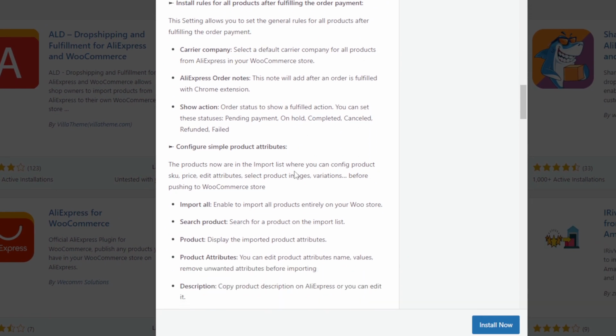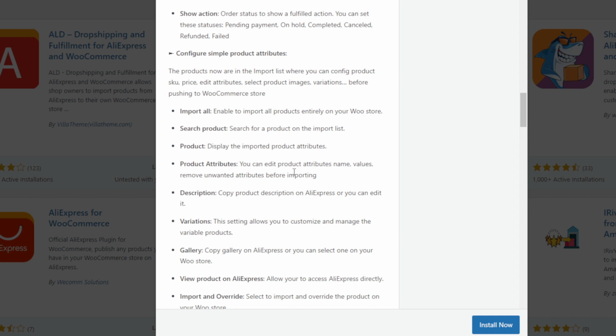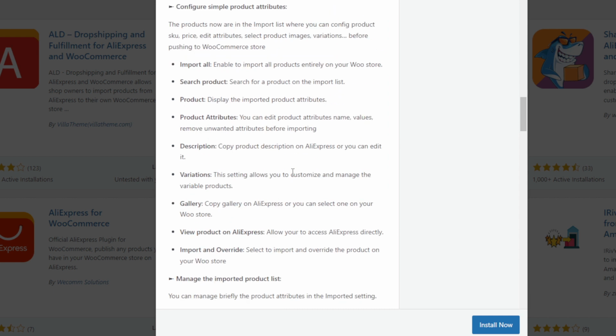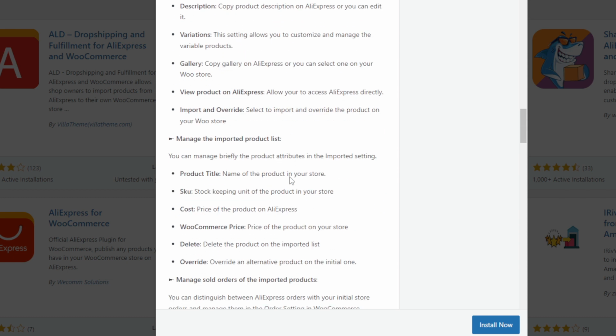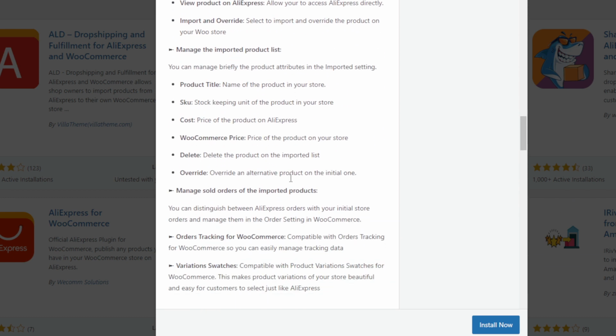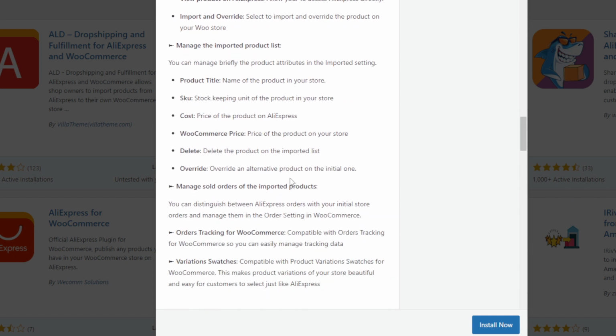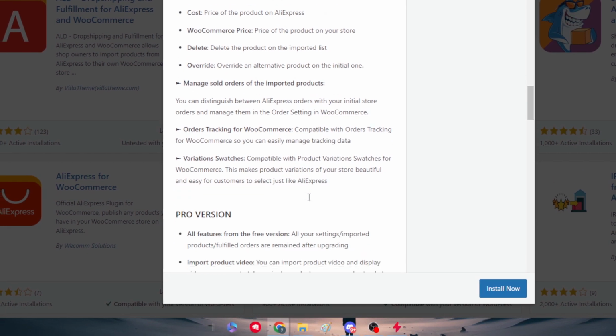You can configure simple product attributes, so you can import all, set product attributes, description, variations, gallery, view product on AliExpress, and import and override. You can also manage the imported product list. You can change the product title, the SKU number, the cost, the WooCommerce price. You can delete and override, manage sold orders of the imported product.